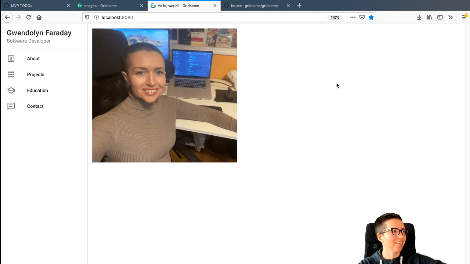Yeah, see, I don't know if you saw that. It loaded blurry and then it came in as the full size. So I think that's a really cool feature of Gridsome, that it does that for performance.